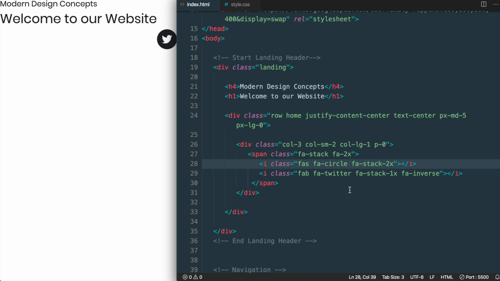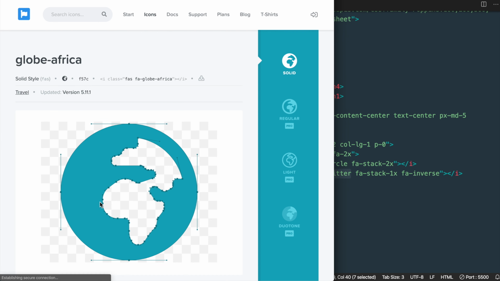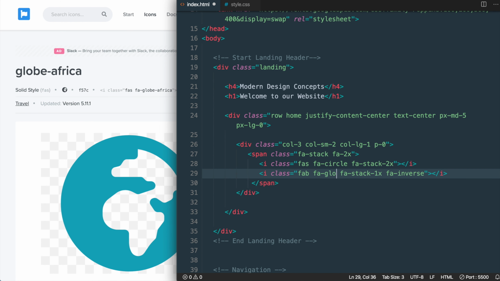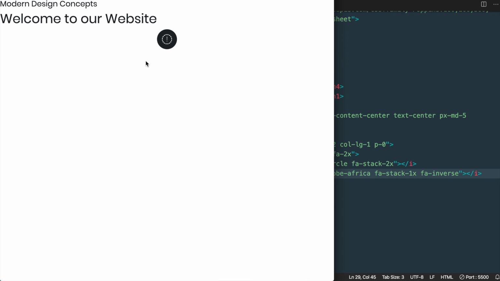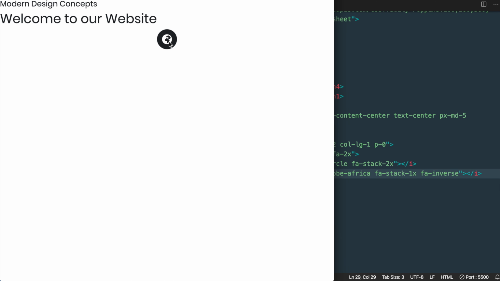Then let's change the Twitter icon to the first globe icon, which, as I mentioned, will be the Africa globe first. Then instead of copying the icon, because we'll want a few of the classes that follow it, I'm going to type in globe-Africa instead. Then if we save it from here and take a look in Google Chrome, we'll see that we're going to have some trouble with it displaying because we'll need to change the first class to FAS instead of FAB, which I believe is for brand, which Font Awesome does for the brand icons.